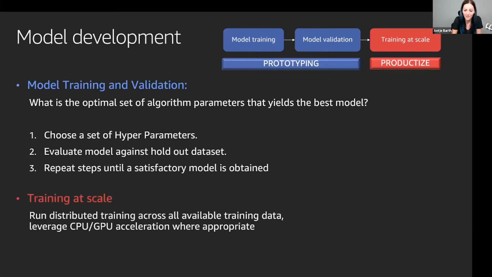And then the next step is to productionize or productize the model, right? This is where you really train at scale, and you could leverage GPU instances, GPU environments to accelerate the training over a large data set, and then really harden the model and make it ready to be deployed into the production environment.